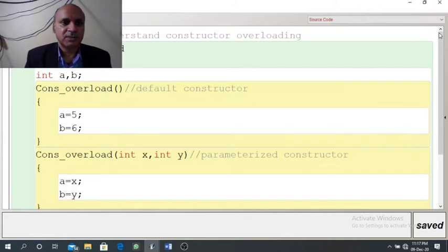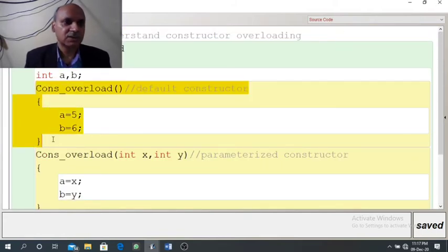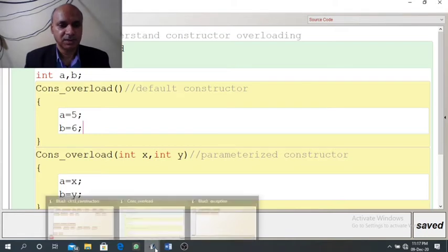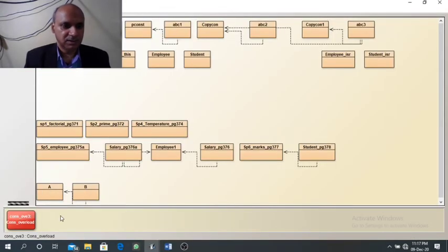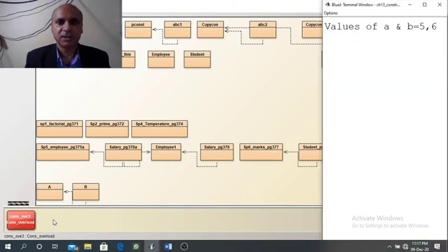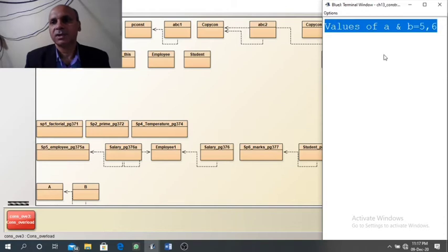Just now I have explained, we are executing the default constructor. So A and B will be initialized with 5 and 6. So obviously 5 and 6 will print. Now after right clicking on the object, selecting display method, now you can see value of A and B is 5 and 6.